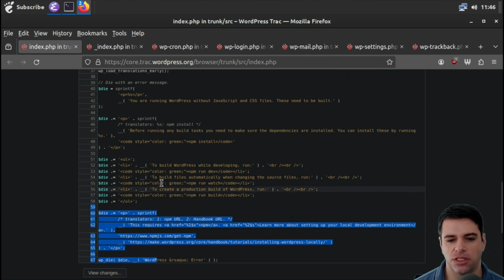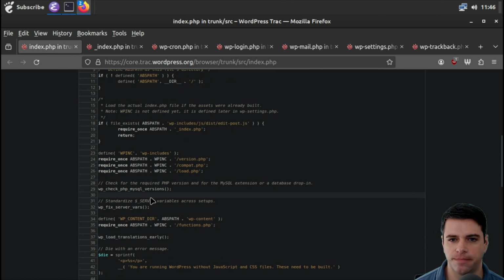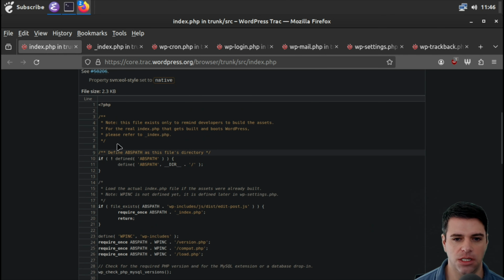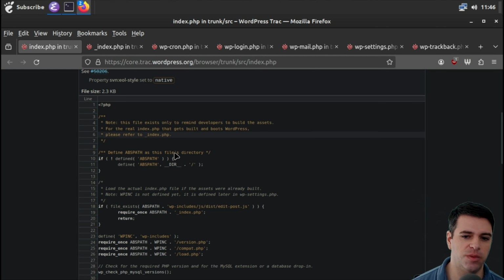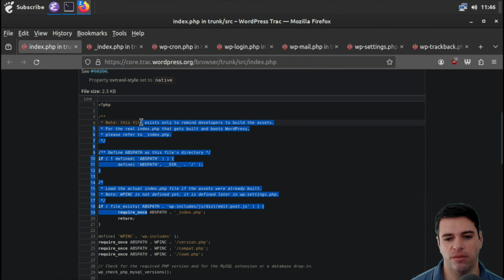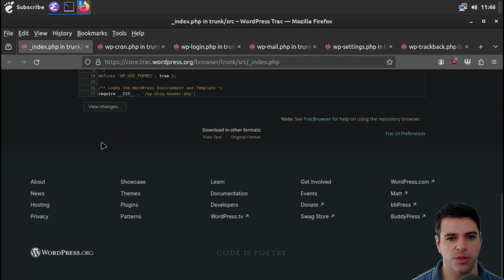And there's only 67 lines, I assume, unless Trac is only showing me the first few lines. But this is index.php. Note this file exists only to remind developers to build the assets. For the real index.php that gets built and boots WordPress, please refer to underscore index.php. So this is just going to be some like error page, like you didn't do something. So we'll ignore it. Here's underscore index.php.